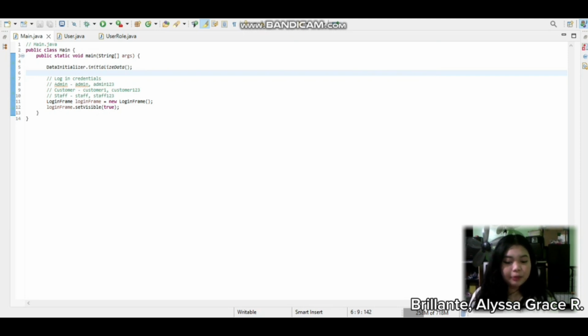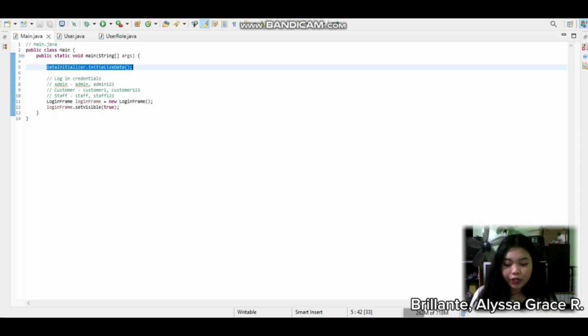I'm here to discuss the public class Main. The purpose of this class is that it serves as the entry point of the application. This is where the program starts running. So we have the main method, which is this one. This line prepares or loads the default data needed for the program to work, like creating some users or menu items ahead of time. It ensures your app starts with sample data such as admin, customer, and staff accounts.